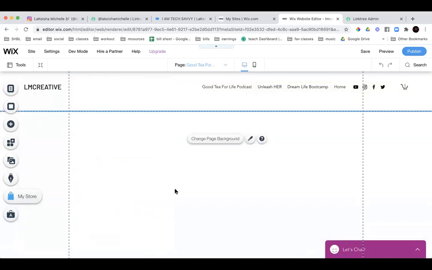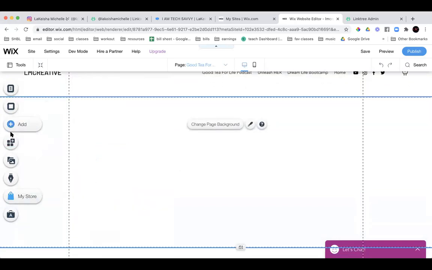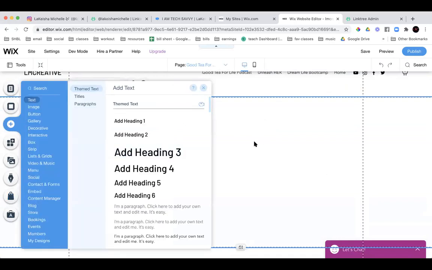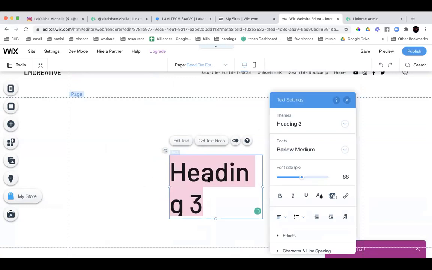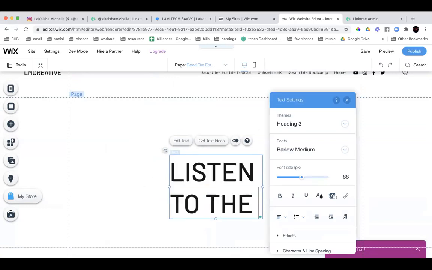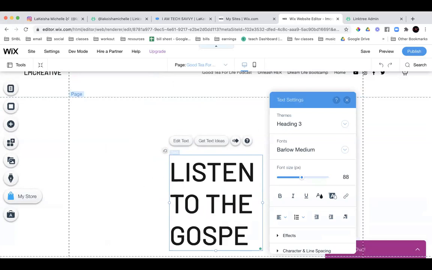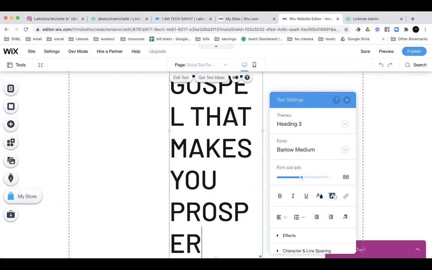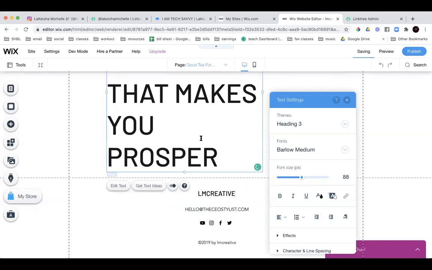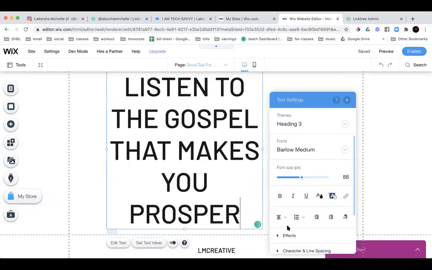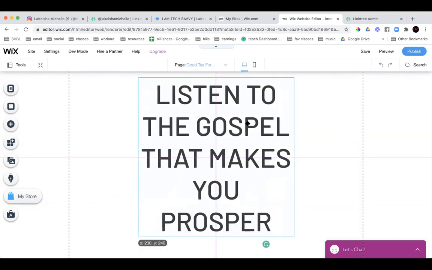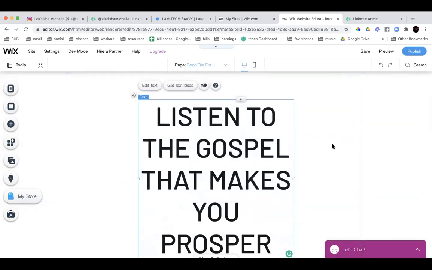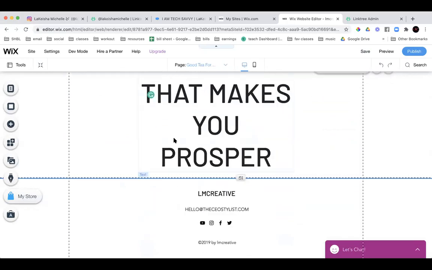Does that make sense? Yeah. So then anything that I want to add, I just come over here and everything is just a drag and drop button. So if I want to add a button that says, listen to the gospel that makes you prosper. Can I spell tonight? So I'm gonna center that. Now, this is just like a text, right? But boom, right away, you add a text, and then I'm gonna just add a button.